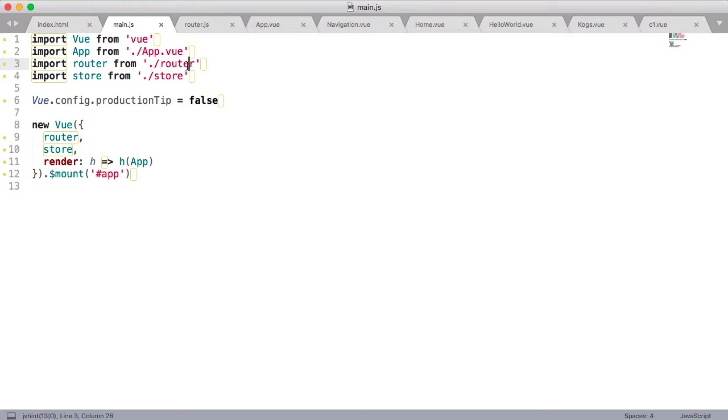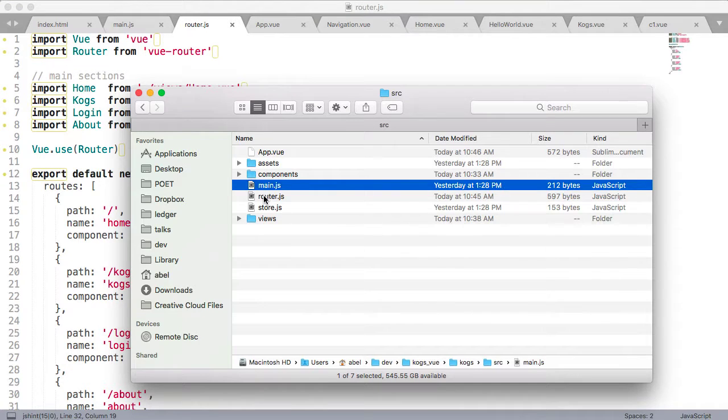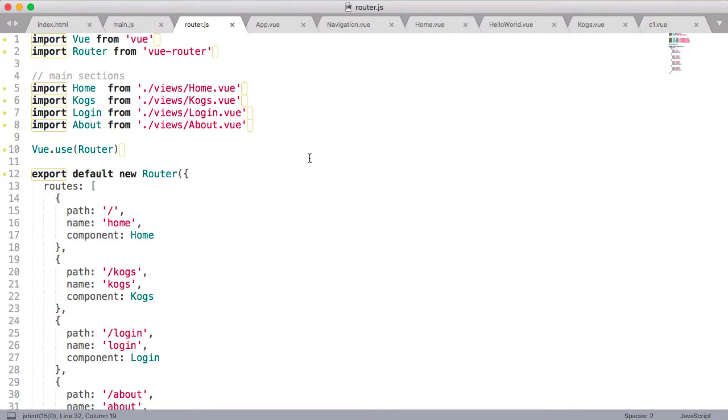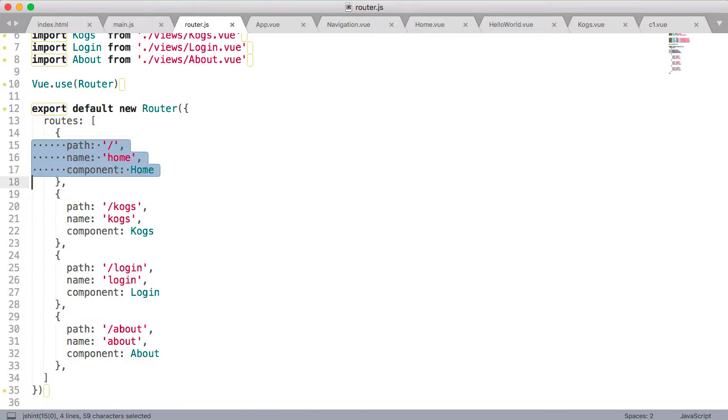And as you'll note, this references router. That's the component that I have on my next tab. This is also the file you see here. If you take a look at this, you can see that I'm laying out the top structure for the site. I have four main components: home, cogs, login, and about. And below it, I'm laying out the routes. And you can see here how each of them are laid out.